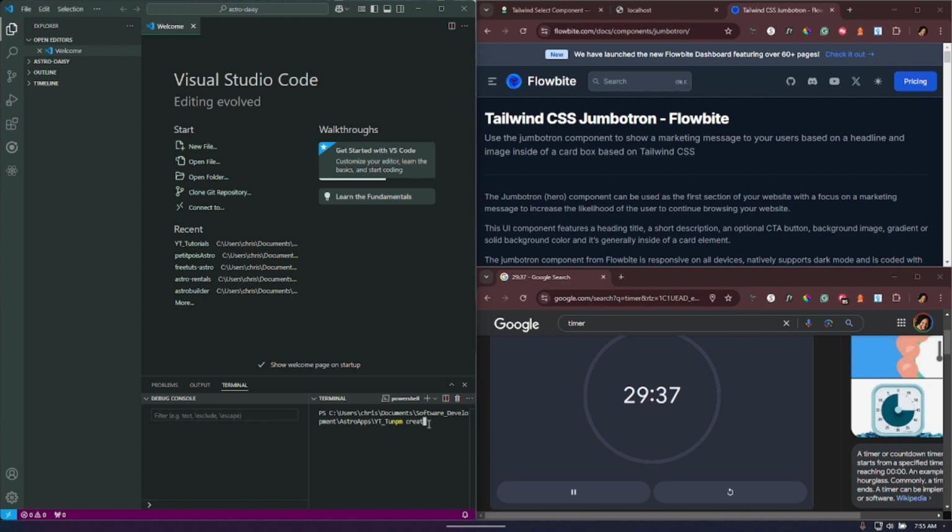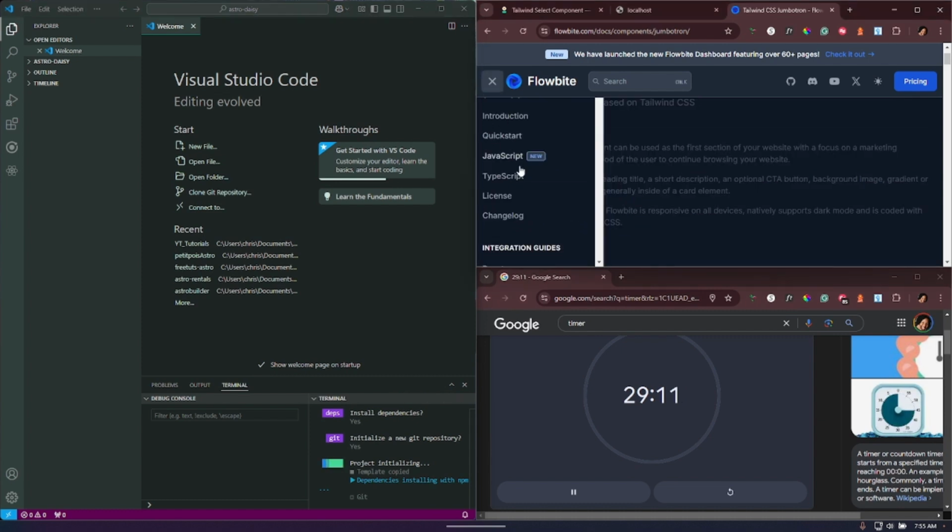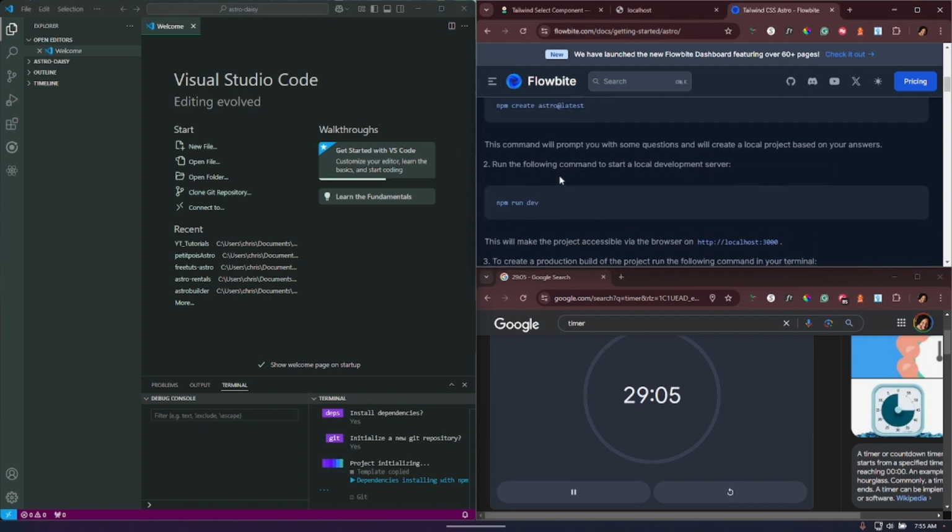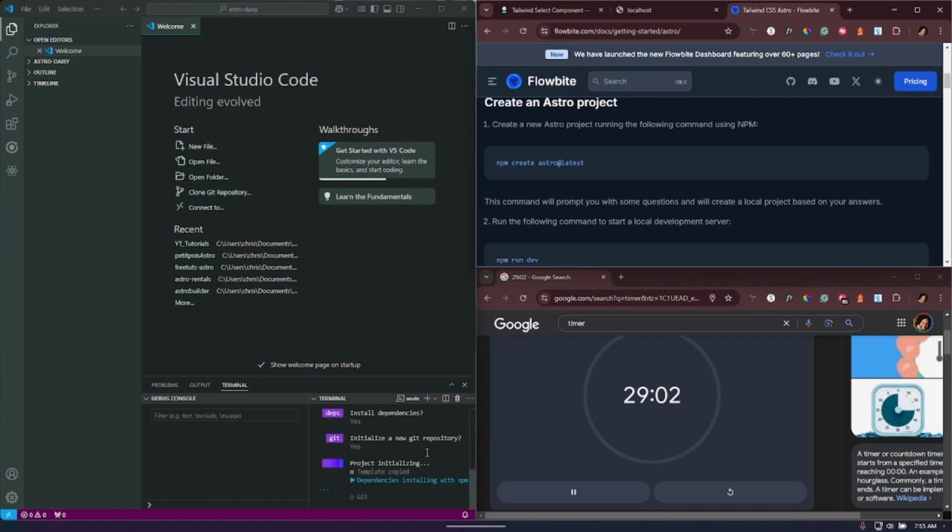Okay, so then I'm going to npm create Astro at latest, and I'm going to call it Astro Portfolio 30 basic. Yes, and here we go. So it's basically going to use Flowbite components, and it has a setup on how to add all of that to Astro. So we will make sure that this is all created, and then we will open the folder.